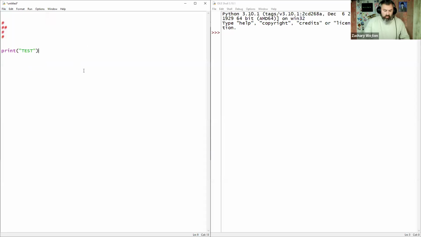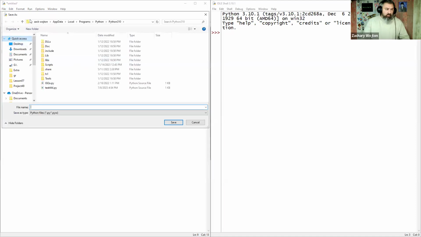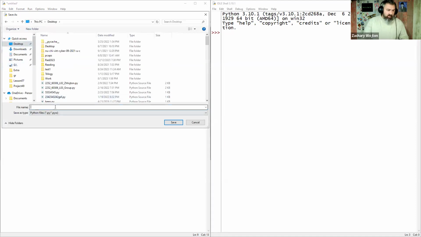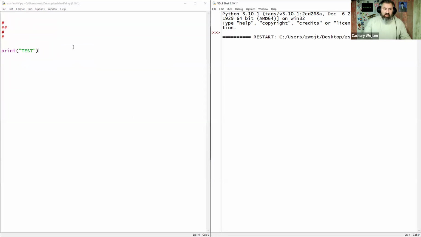And you could save it. You could save it to wherever you want. I'll just store it on my desktop really quick. I'll call it something. It doesn't even matter, really. I'll hit F5, and you could either go run module or press F5. And it'll run your code in the IDLE shell. You see it just printed test. You'll get used to that.